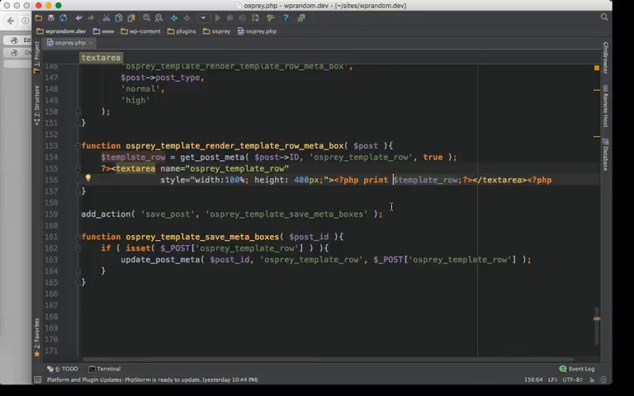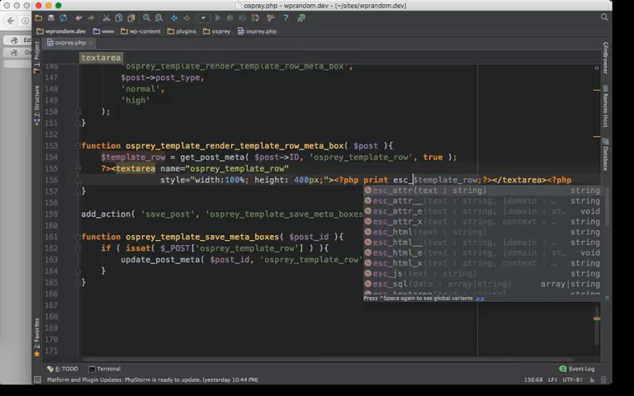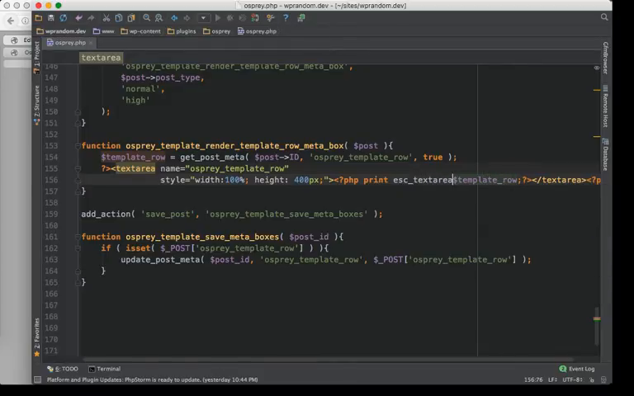For example, if we put too much or the wrong kind of HTML into this text area, that could break the field completely. And we also need to sanitize the data on save so that we prevent any sort of database injection, or just to be safe. So the first thing I'm going to do is use this escape text area function provided by WordPress. There we go. And that should cover us as far as escaping data to be shown inside of the text area.